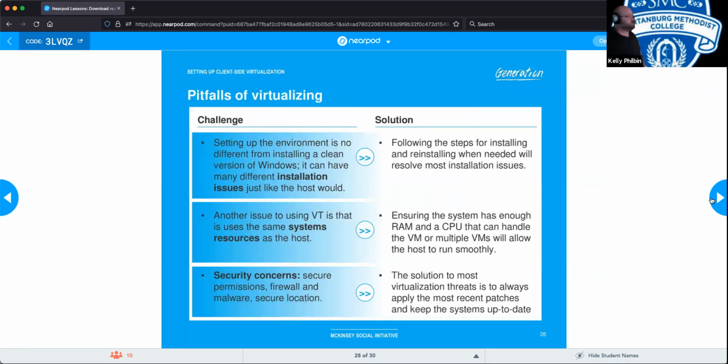Pitfalls of virtualization. Now, when you set up the environment, it's really no different than doing a clean install of Windows. You can have a variety of installation issues, just like you would on a regular host. Basic solution: follow the steps for installing and reinstalling when needed, which will resolve most installation issues.